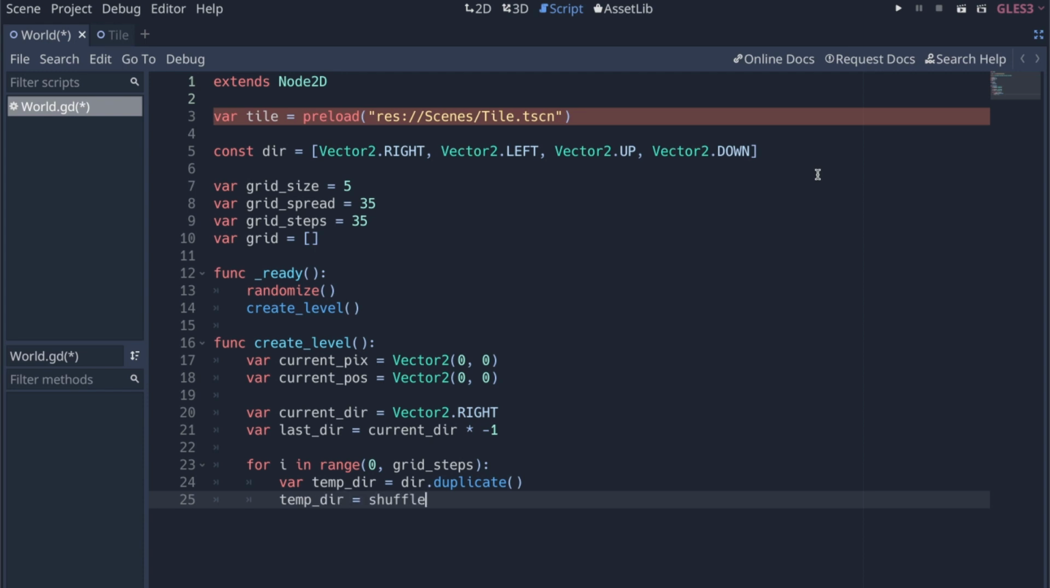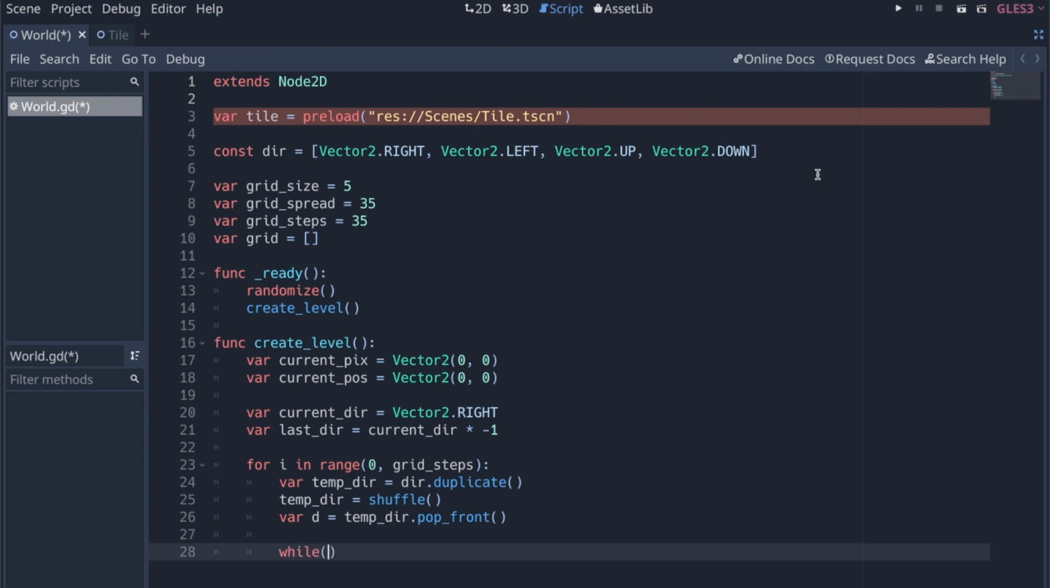So we randomize the order of it, and then the next thing is to pop front, which essentially just means we take whatever's in the front of it and we pop it off, and now we have that. So that's why we shuffle and then pop. It's the same thing as getting a random direction.